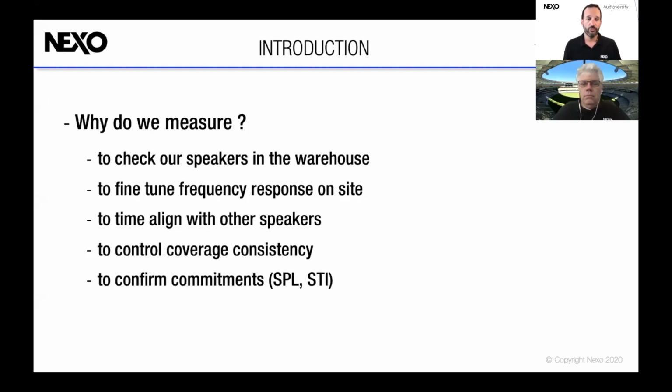Sometimes you also need to confirm commitments. When we go, for example, into stadiums or sports arenas, we have some sound pressure level requirements. We also have some speech intelligibility requirements. So we need to measure and prove that what we sell to the customers confirms the commitments that we made. So we need to measure.